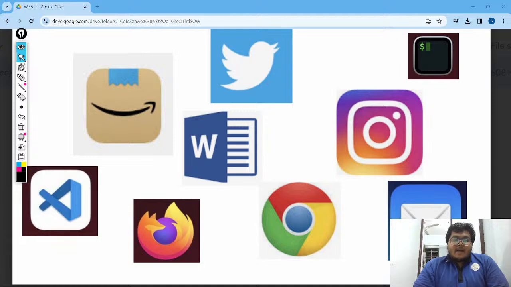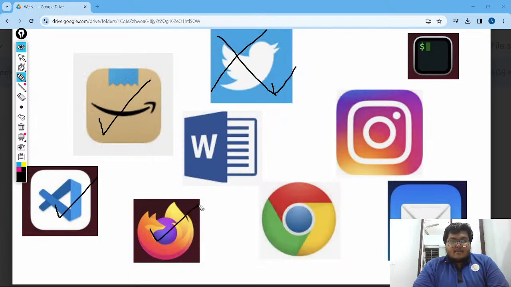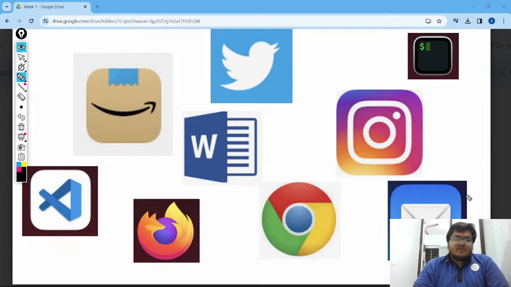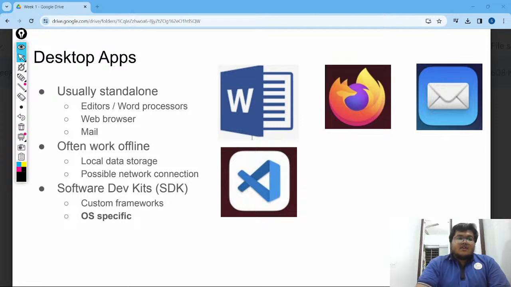These are some common apps. You know, Twitter. It's now X basically. This is Amazon. This is VS Code. See, even I have VS Code. Mozilla, Word, Google Chrome, Instagram, Messages. Okay, so basically these are the examples of mobile applications. In this slide, they are talking about desktop apps.